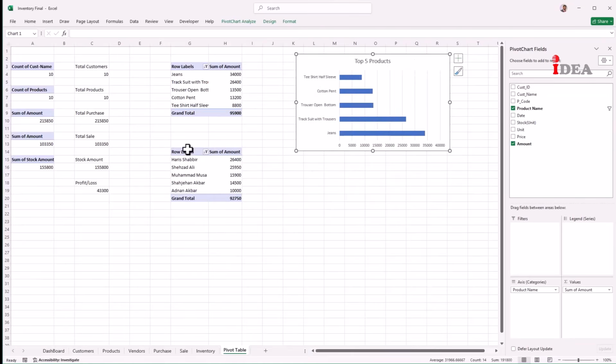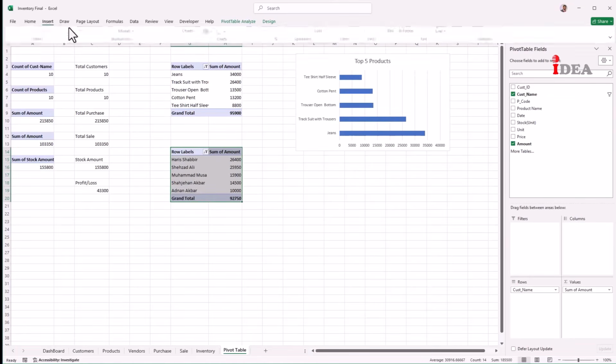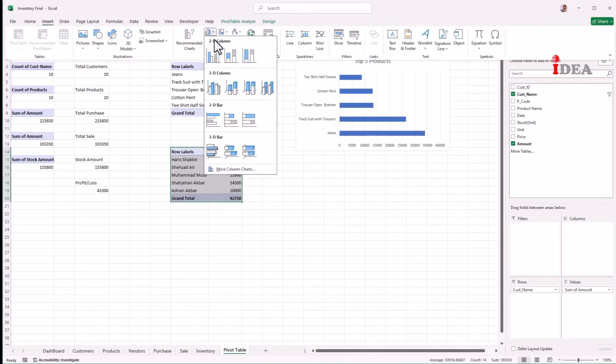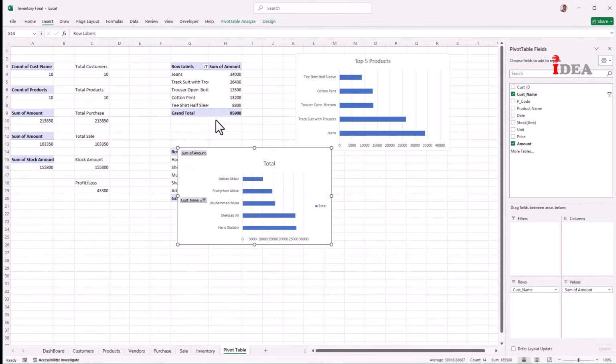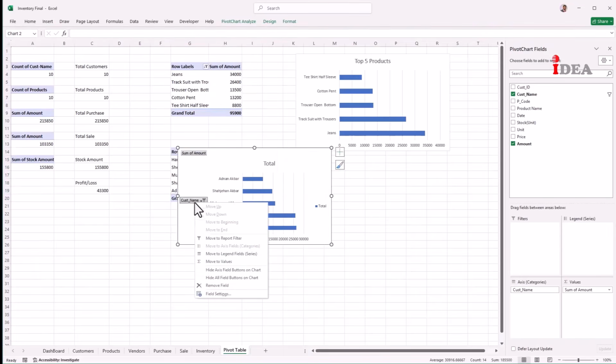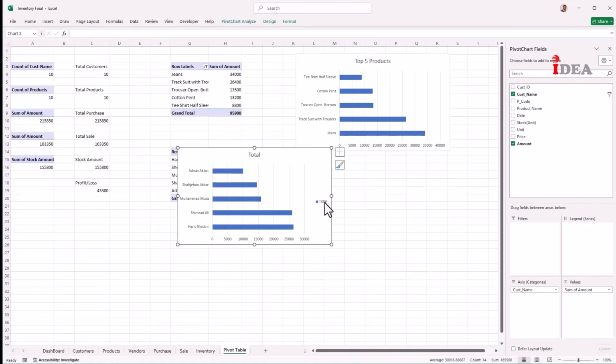Next, select the entire customer pivot table, go to the Insert tab, open the column or bar chart menu, and choose the bar chart style that best complements your dashboard design. Once the chart appears, right-click on it and select Hide All Field Buttons on Chart to maintain a clean and professional look. Now, click on the total label and delete it to keep the chart focused and clutter-free. Then, update the chart title, simply select the heading and type Top 5 Customers.